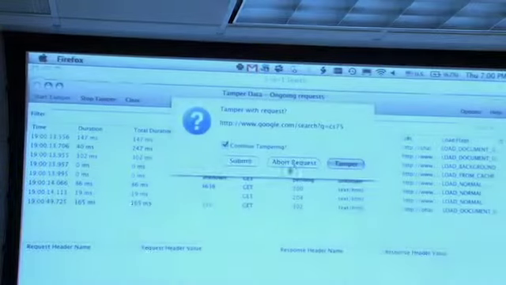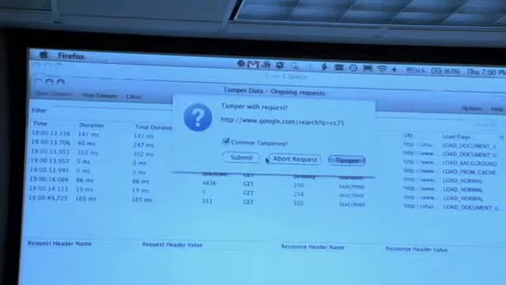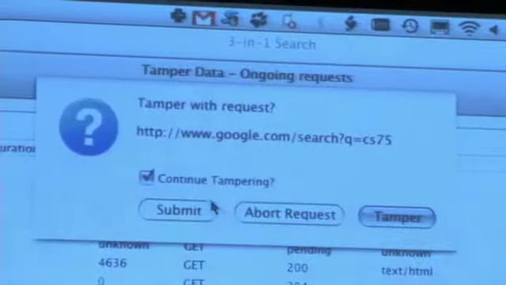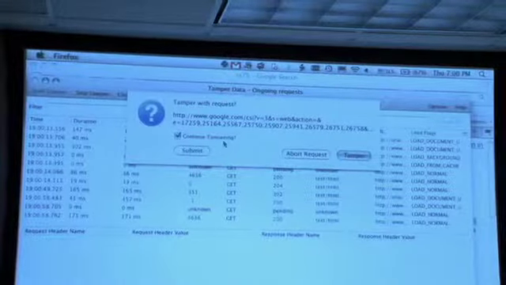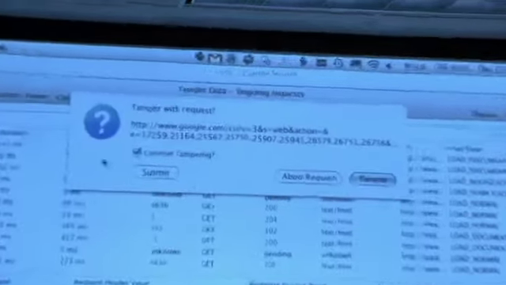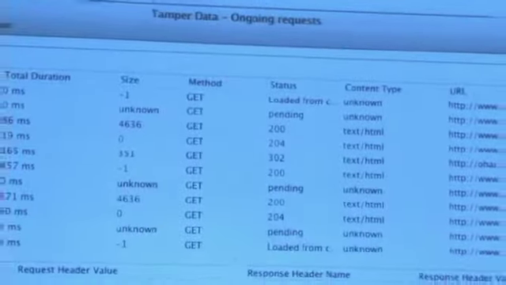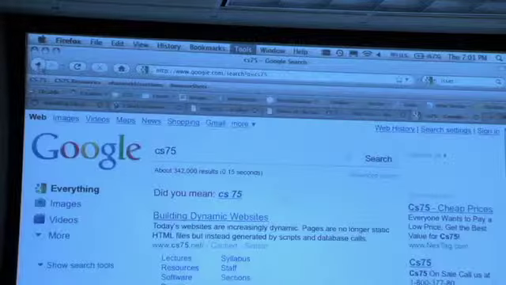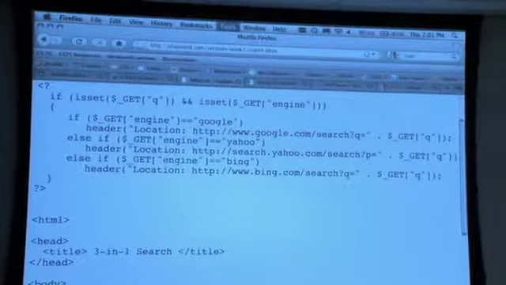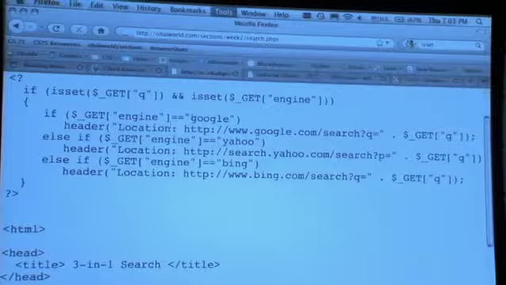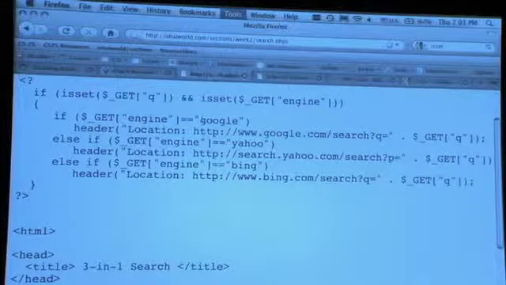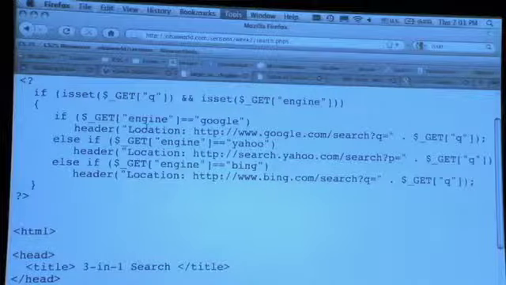So let's just submit this request. And then there's another request being made, which is google.com/search and the URL that we want to go to. Let's let this go through too, and then Google has a bunch of things that it does, so we'll just submit all of these, and then stop tamper. Let's close this and go back to the source. So the two variables that we gave it in the URL are q and engine. So q is the query, and engine is obviously which search engine you want to use.